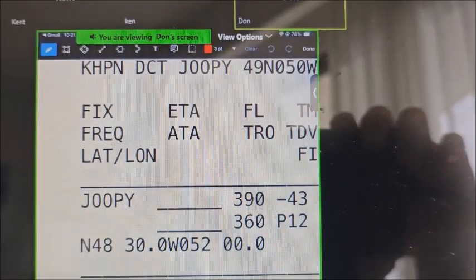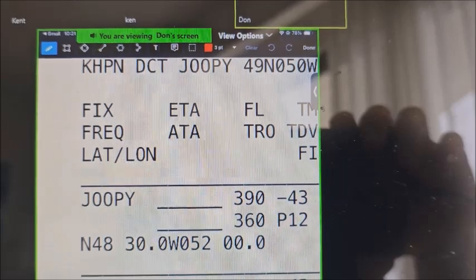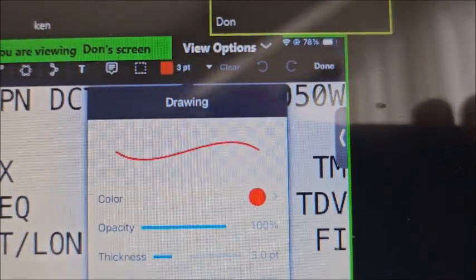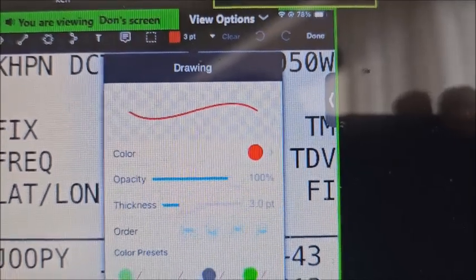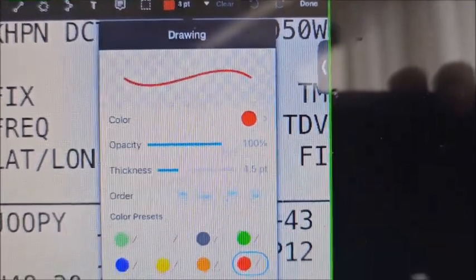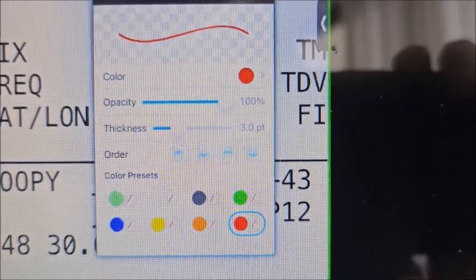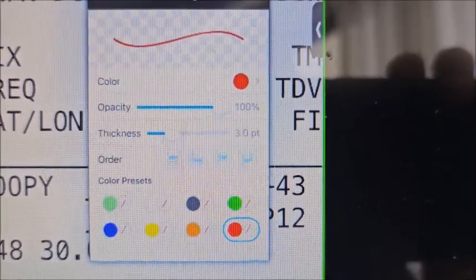Let me start off with tapping the red square about the middle of the page. That is your pen choice. So you'll notice that I'm going to move the slider, and you can see on the screen the thickness of the line changes. I happen to personally like a 3-point line. You choose whatever you particularly prefer.